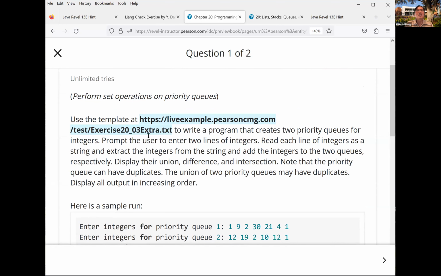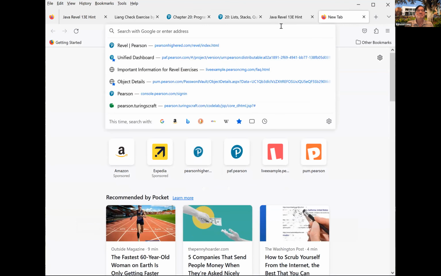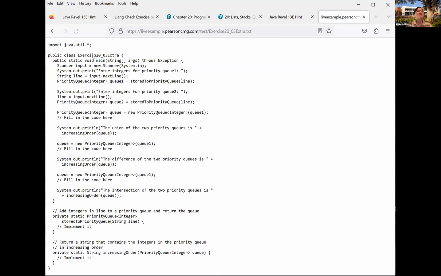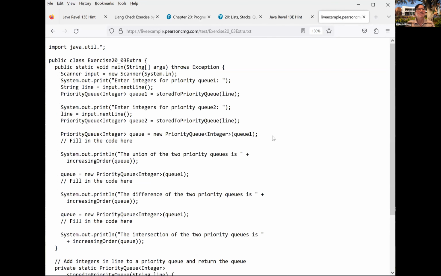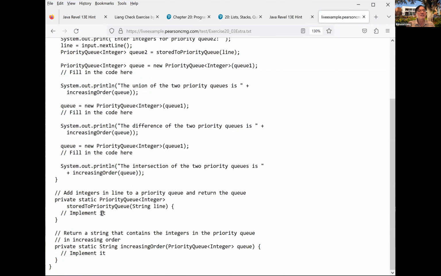All right. So I'm going to copy and paste this, and here's the template. You're going to see the template right here. Everything is template. Now you're going to see this is the place where you're going to implement your code, right here and right here.